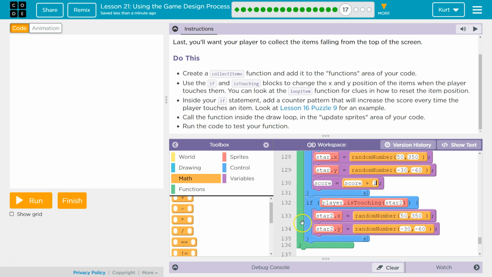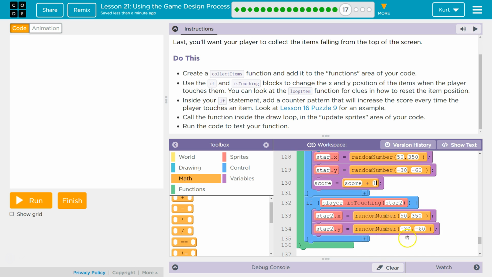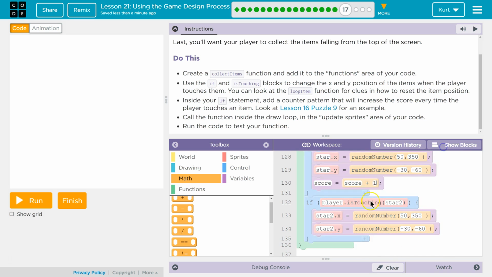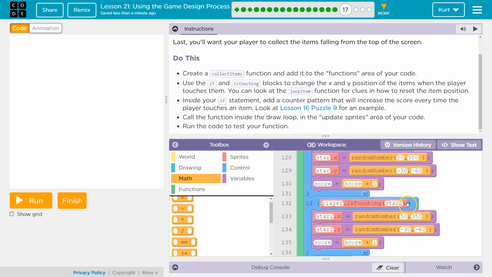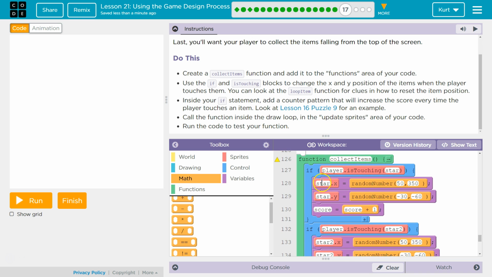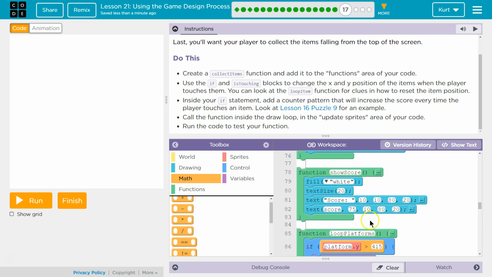Drops to here and then runs the rest of the code in the draw loop where we're going to run this function. So I need to put this code down here as well because I want to add 1 if I'm touching star 2. Copy. Paste. Perfect. Hey, that all looks good. Star 2, score, star. Great. And now we need to call it.